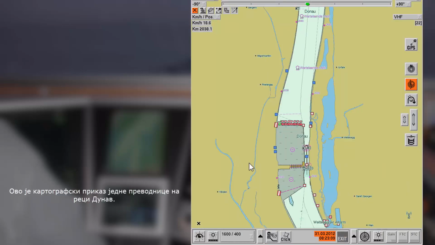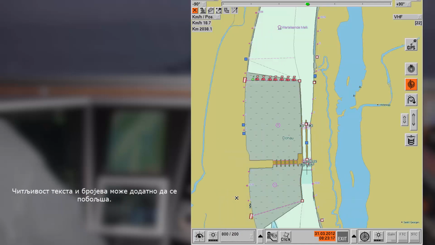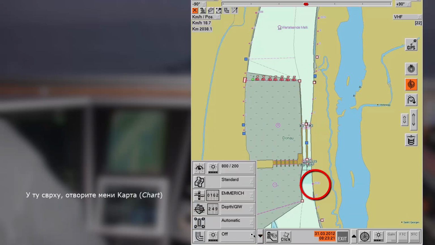This is a chart view of a log at the Danube River. You can stepwise zoom in using the button for range. The readability of text and numbers can be improved. Therefore, open the chart menu and set the adequate font size.